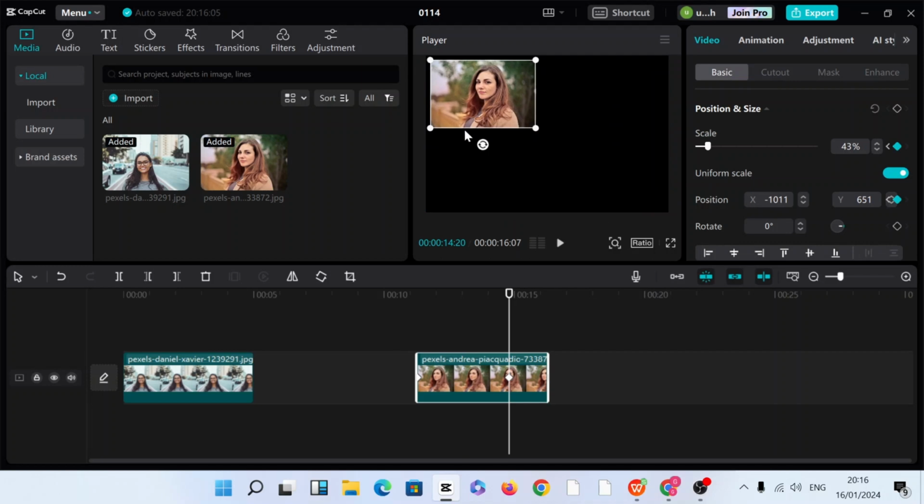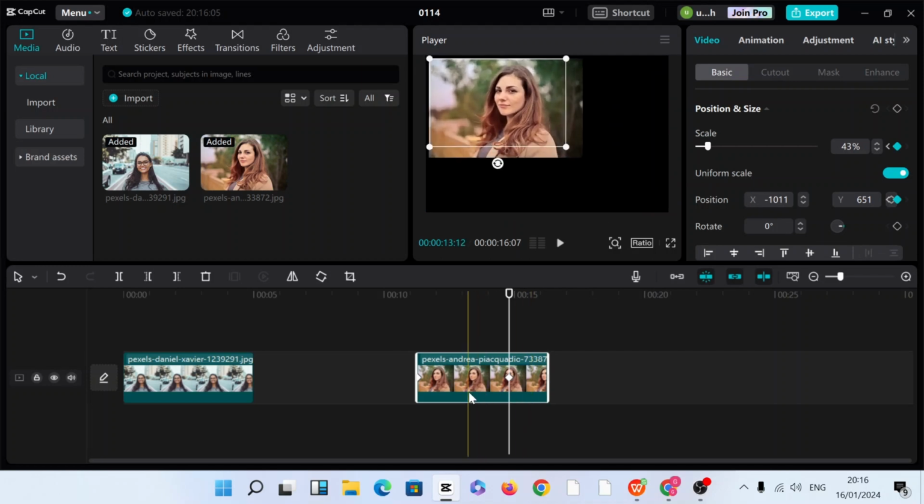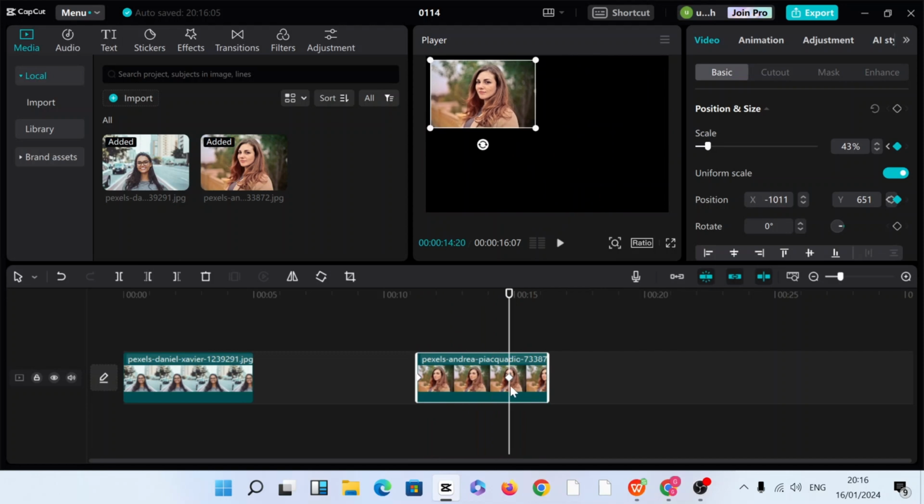Then, as you can see, the image is moving.